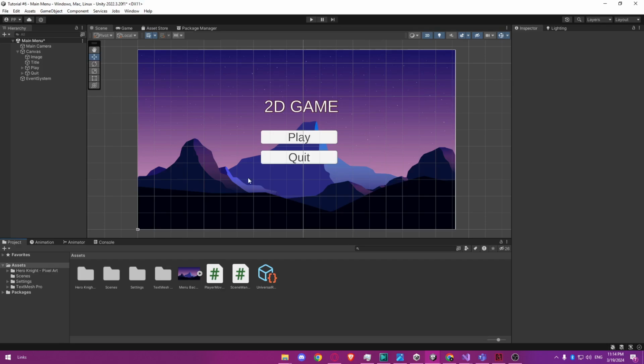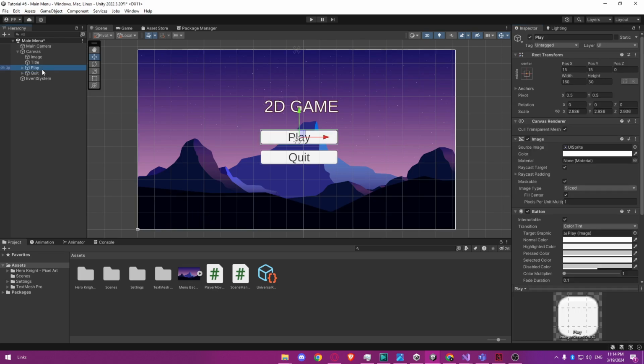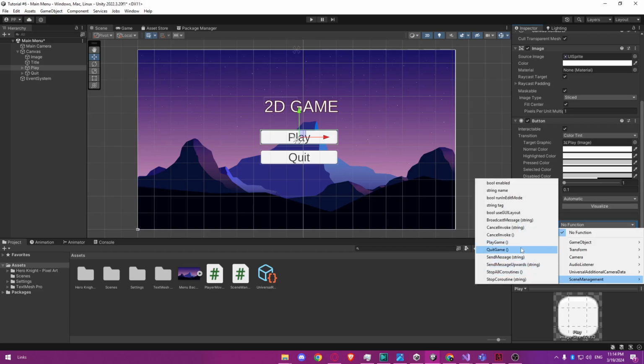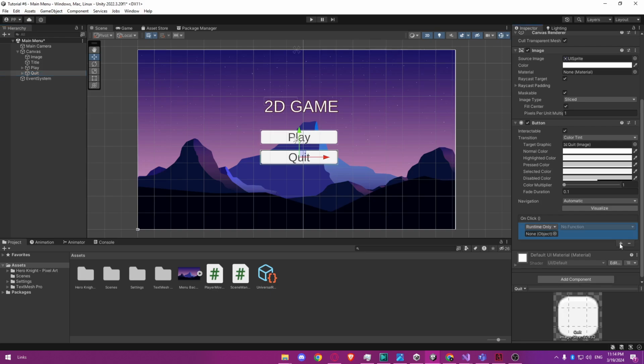To implement the script, let's go to the main command first, and then drag the scene management script, and then select the play button. Here in the button component, specifically on the OnClick window, let's add a list. And then let's drag the main camera here, below the Runtime Only. Then here in No Function, let's add the PlayGame method. Same goes for the quit button.